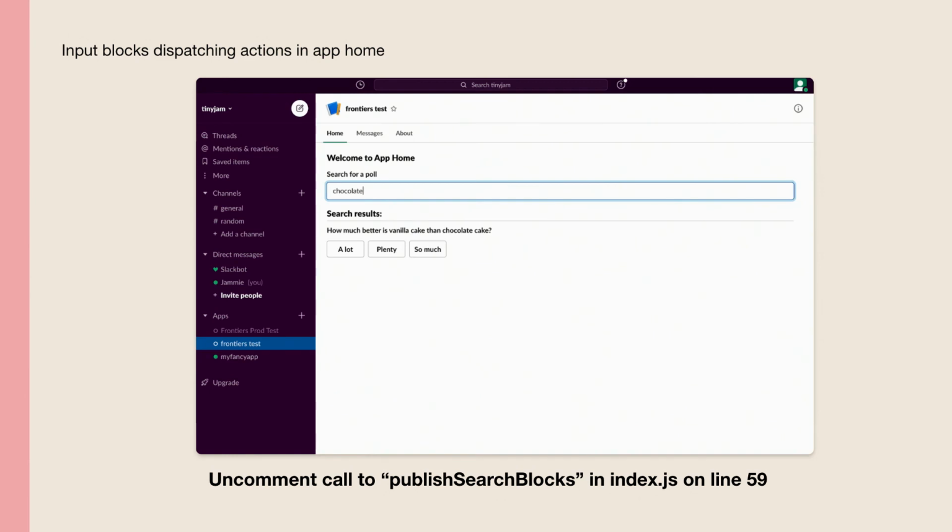Back in your app home, let's search for the word chocolate. Now you should start to see results. With input blocks dispatching actions, you can now receive typed input from users as they're typing and respond.